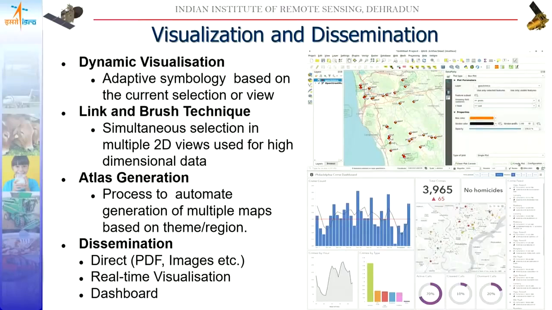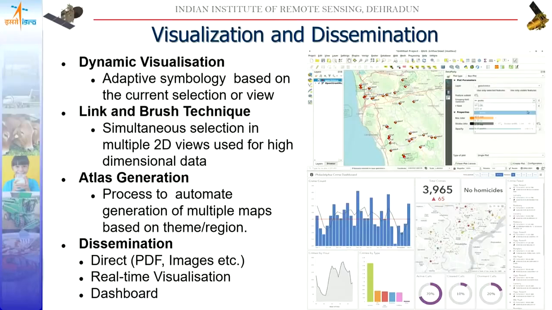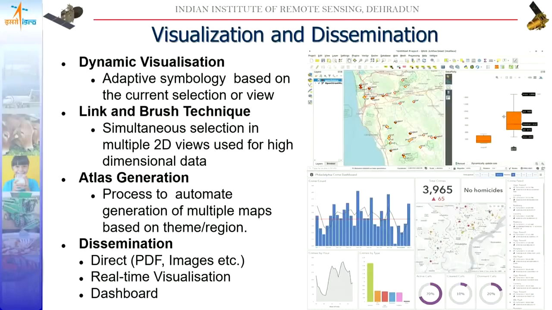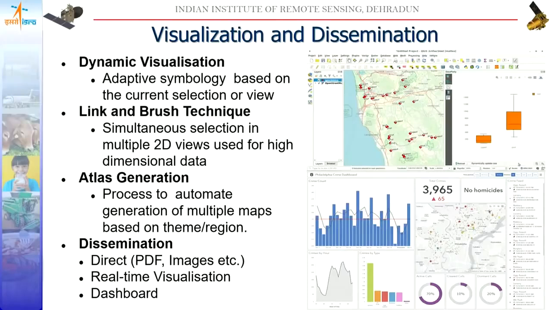So those types of analysis can directly be done by this adaptive symbology based on the current selection or view. You can even do some statistical analysis, by understanding which you can see how the analysis can be done in a given section, and there you can have some interventions so that it can be further improved.